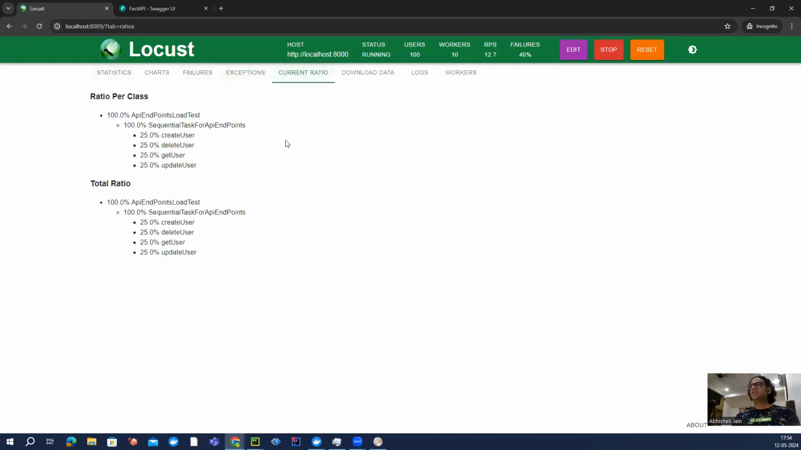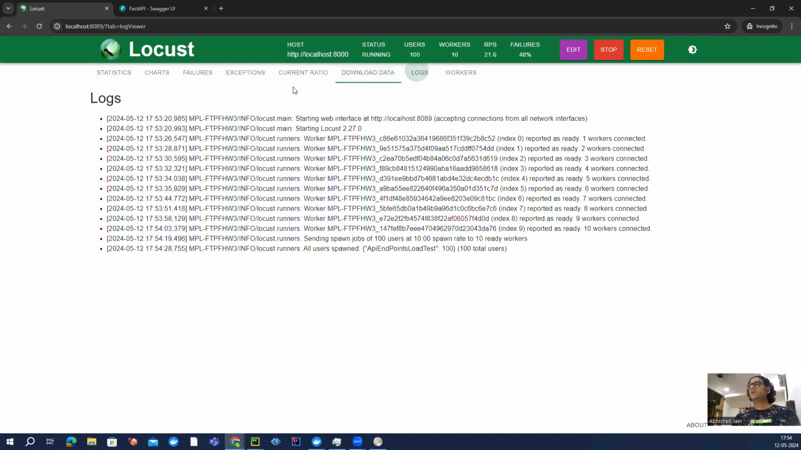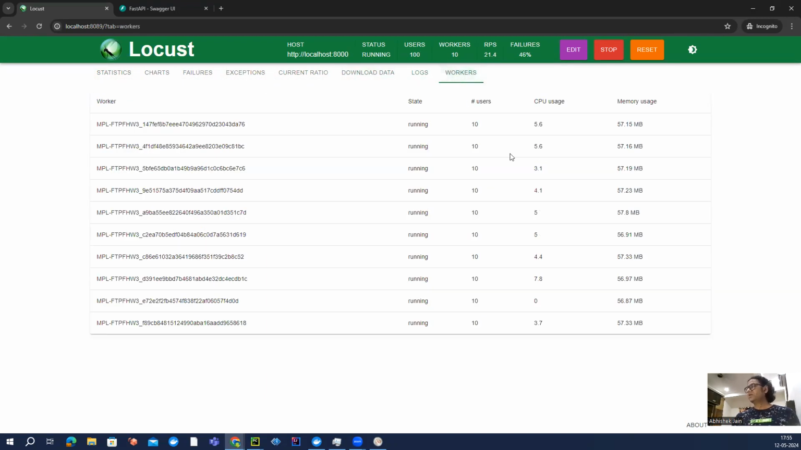Everything looks good. In current ratio, you can see how the ratios are for every task which we have in a test. Download data, you can just download all the exceptions, failures, requests, and report the charts, information, and everything. This is the logs for workers and everything. This is the worker detail, right? How much memory and CPU usage we have, right?